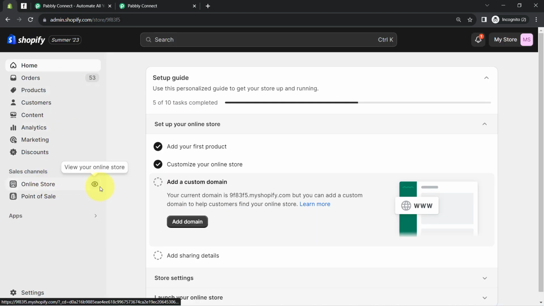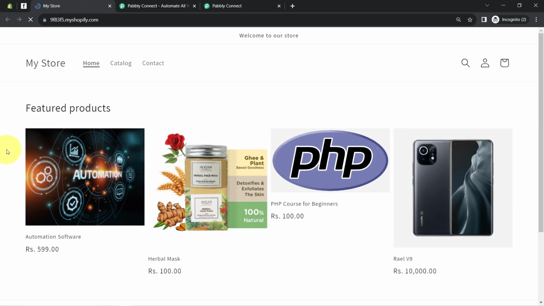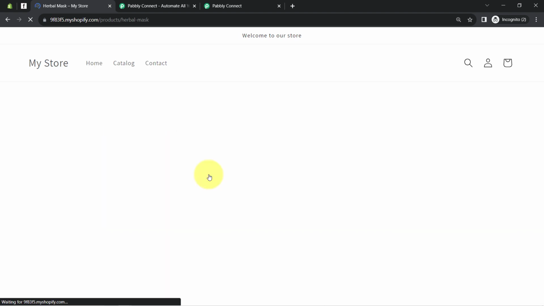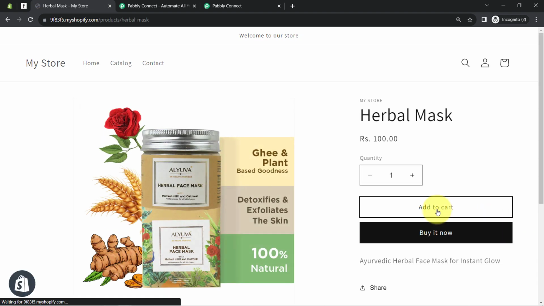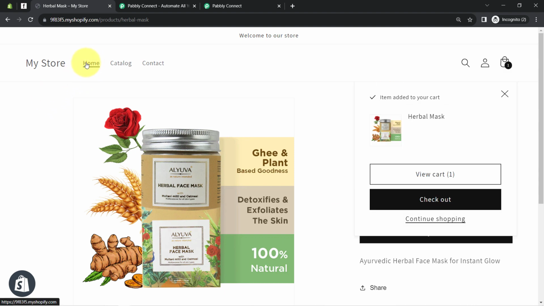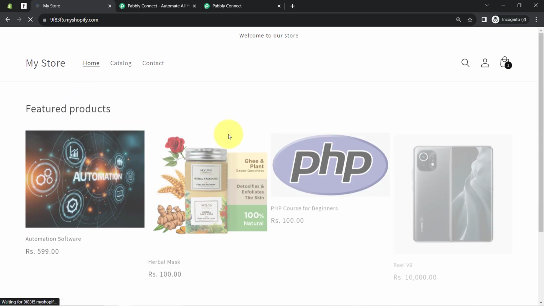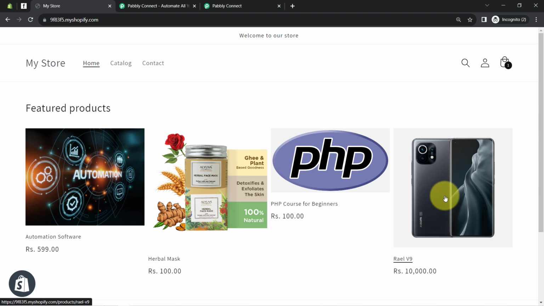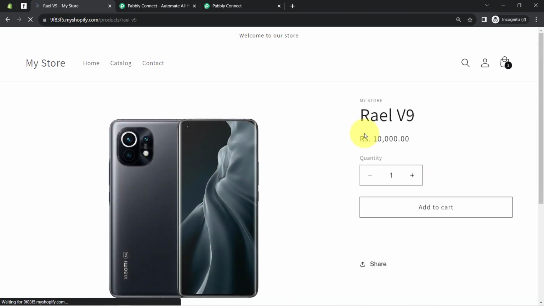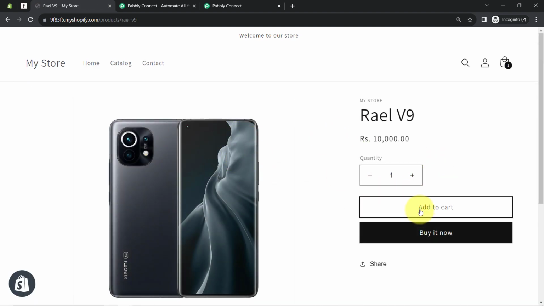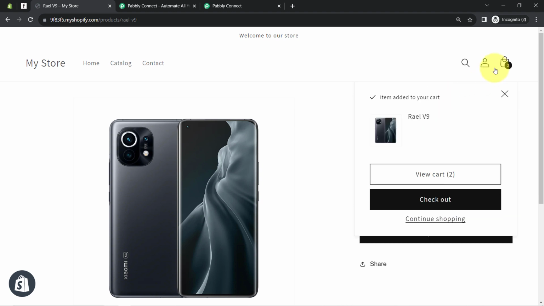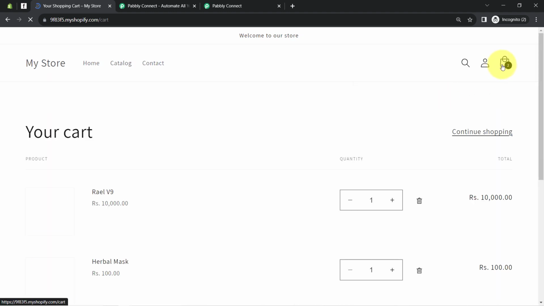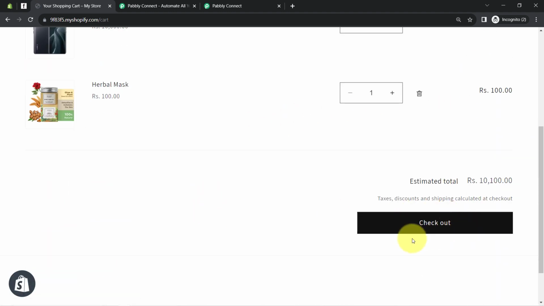Firstly, I will open my store and will place a dummy order as a dummy customer. Okay, so how about I choose this herbal mask first of all. Okay, so I am adding it to the cart. Then I will again go back to the home section and will add one more product into my cart. Okay, so how about I order this smartphone. Okay, so I have added two products into my cart. Now I am going to place a dummy order.